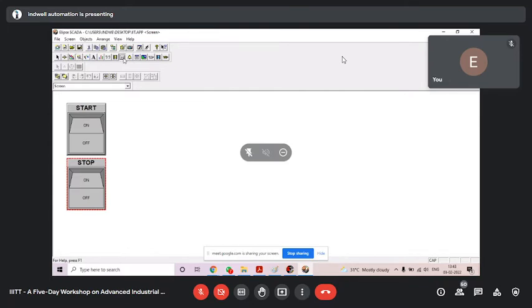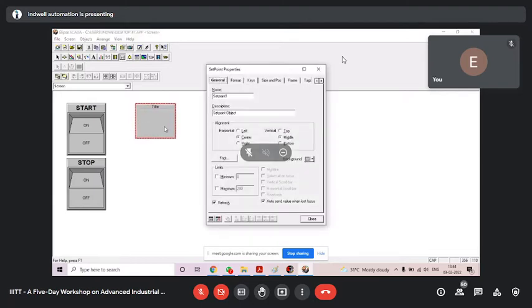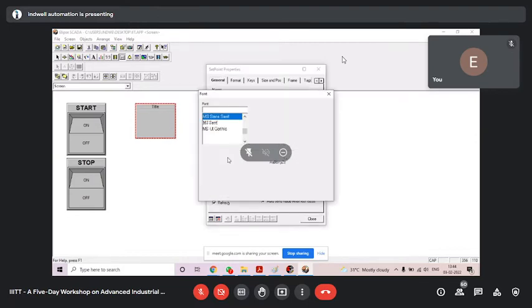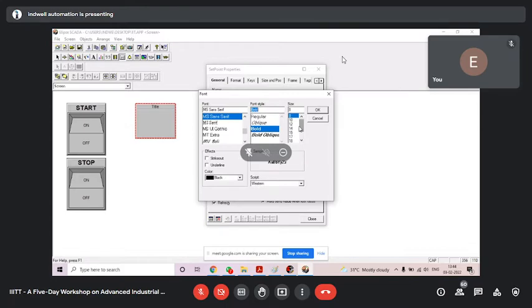I take this. So we have 4 timers, correct? So I shall take it here. Double click. I shall increase the font so that when we run this, we can see this clearly.